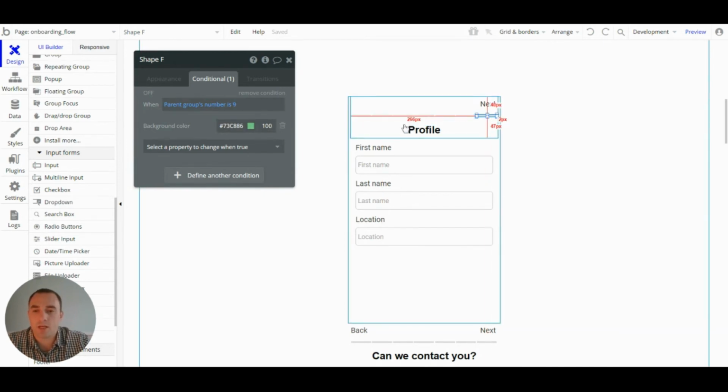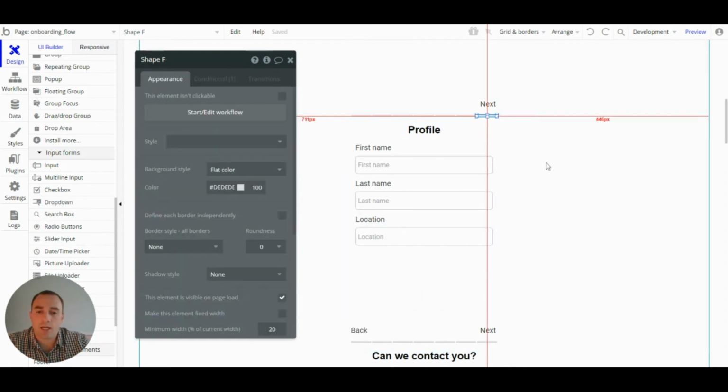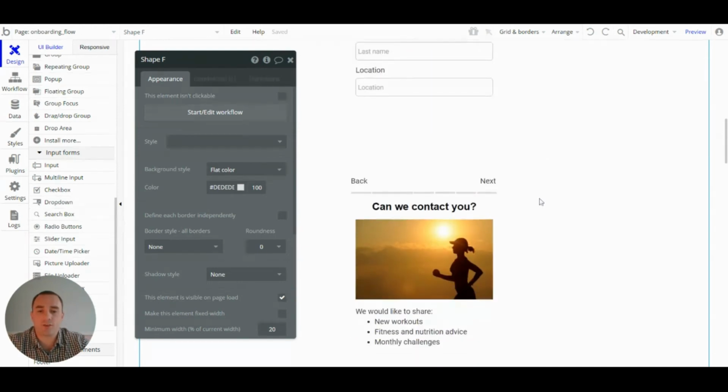So the reason I've done it like that is because I was able to just create it once for this group here and then copy it for the rest of the groups. Cool. So let's go on to the next group.